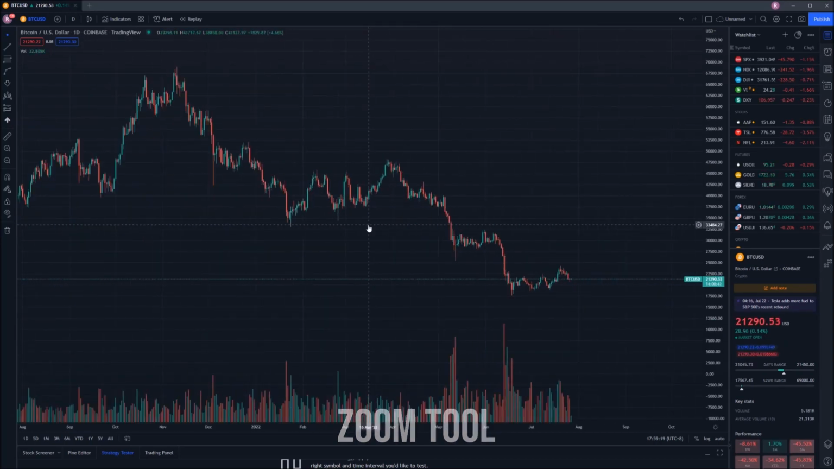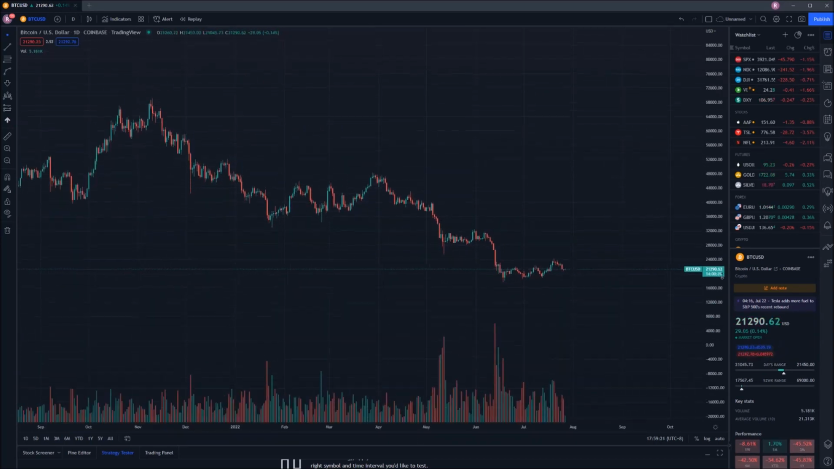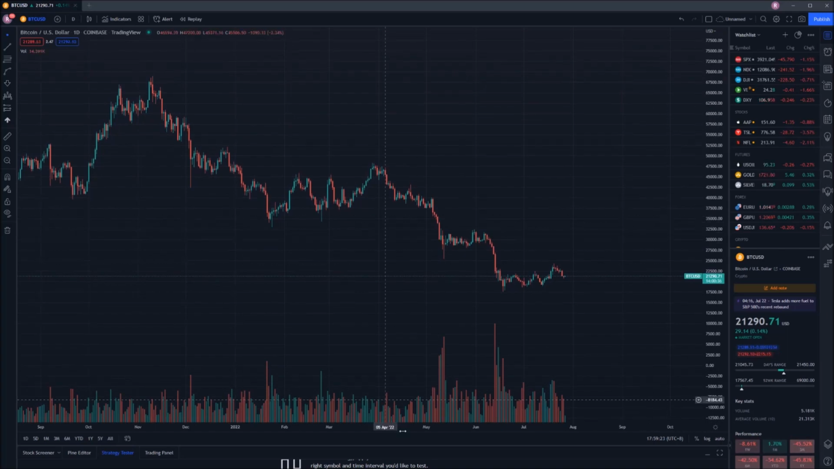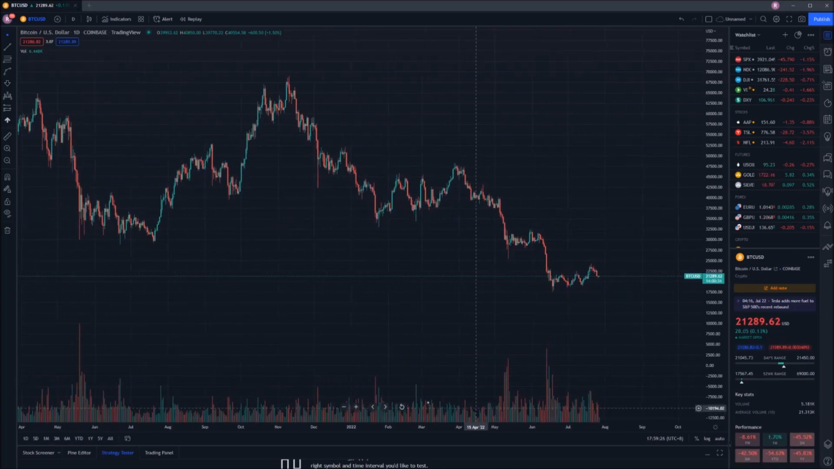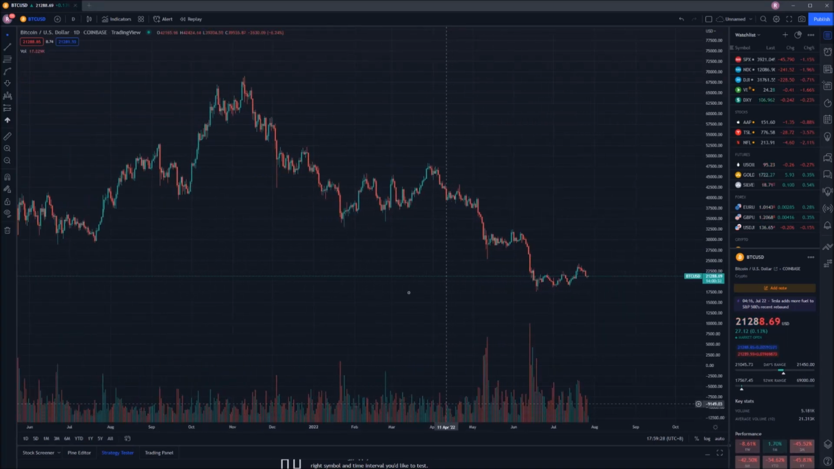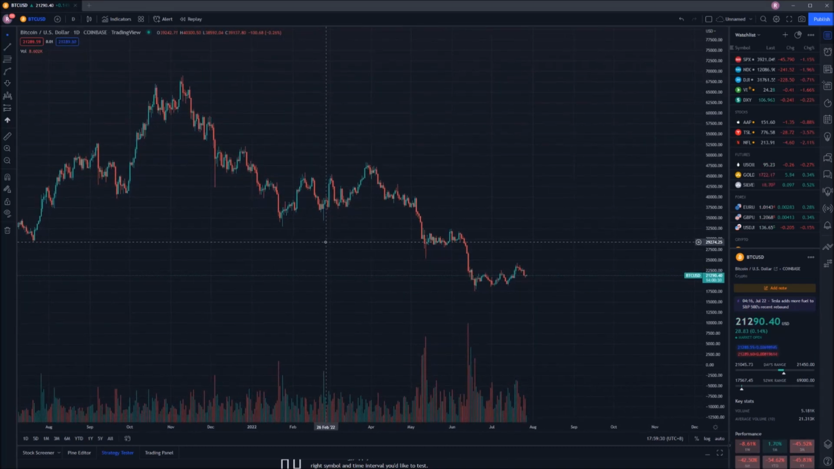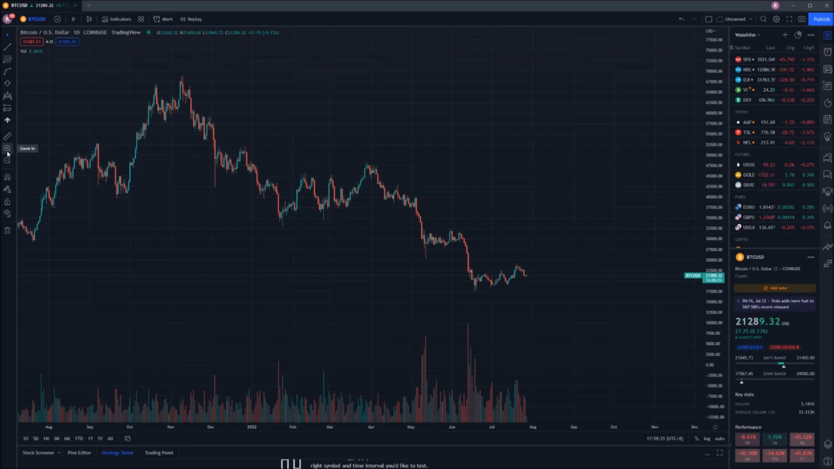We can zoom in and out with our scroll wheel or adjust the price in that sort of a way, or the dates at the bottom in order to adjust what exactly we are looking at. But what do we do if we want to look at something very, very specific? Well, there's a zoom in tool on the left and also, of course, a zoom out tool as well.